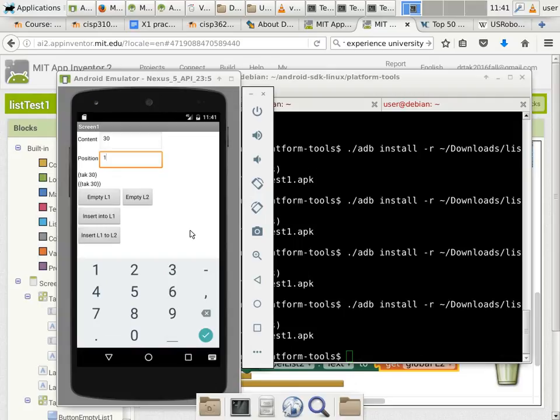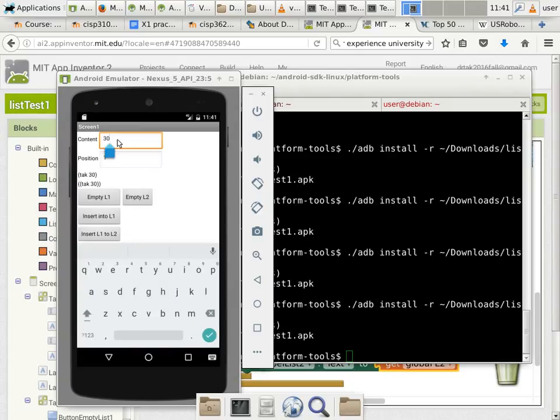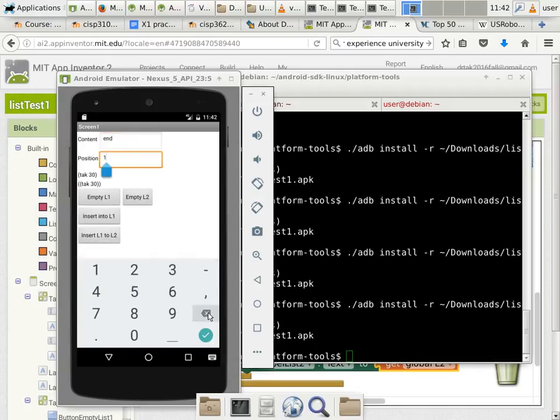So now we want to do something maybe a little bit interesting, okay? Because what I want to do is to change L1. So we'll go ahead and change L1 in a very minor way. I'm just going to add something to L1. We'll just add the word end as the third position of L1. And click that, okay? So now it's tag 30 and then end.